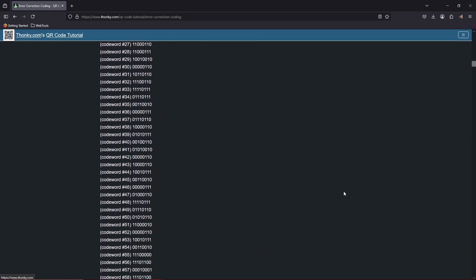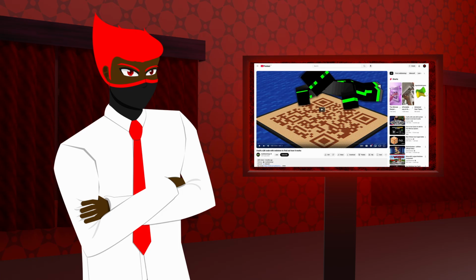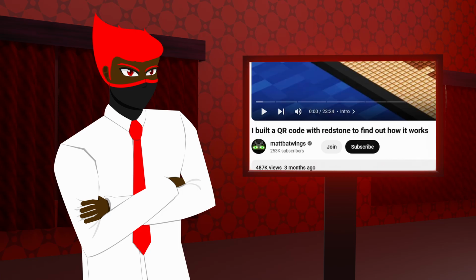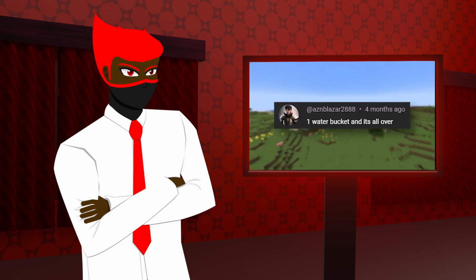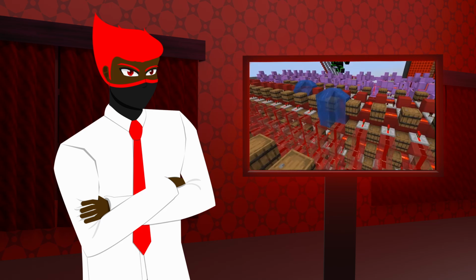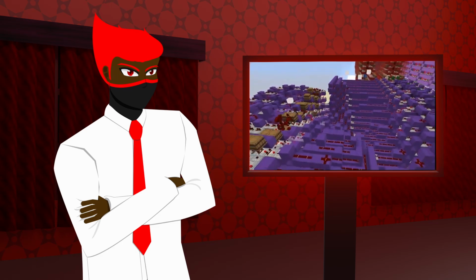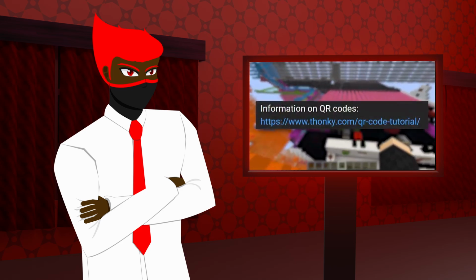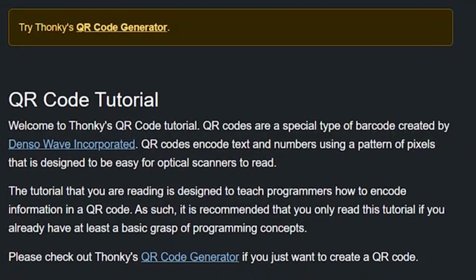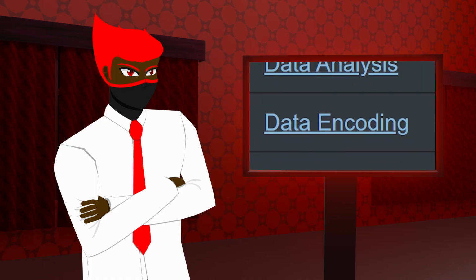It was during this period of time, towards the end of last year, 2024, I saw this video: I Built a QR Code with Redstone to Find Out How It Works, by Matt Batwings. The video pops into my feed. I watched it, and it gave me some confidence. Matt Batwings was not only inspired by the same video that inspired me to make this project, he also stumbled upon the same tutorial website I did, Thonky's. Knowing this, I could be rest assured that I was on the right track.